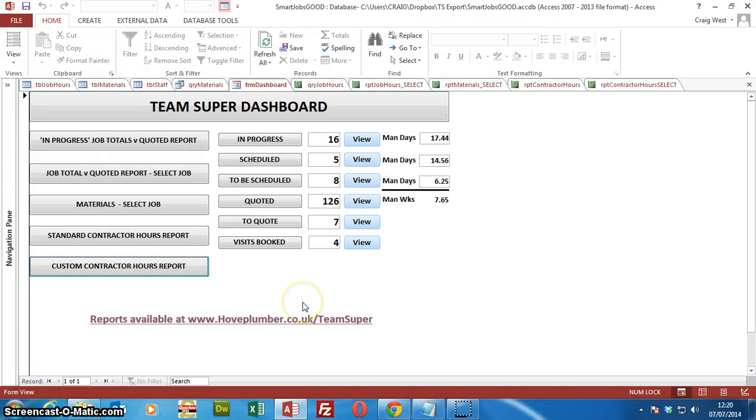This is the Team Super dashboard, which really now analyzes jobs by time and by material and gives us a workflow so we can see how much work's actually booked in the relevant queues to see whether we need to take any particular action with quoted.